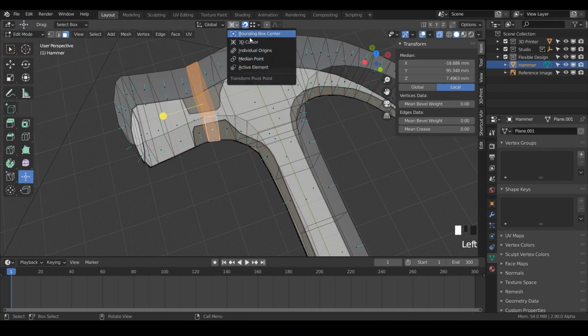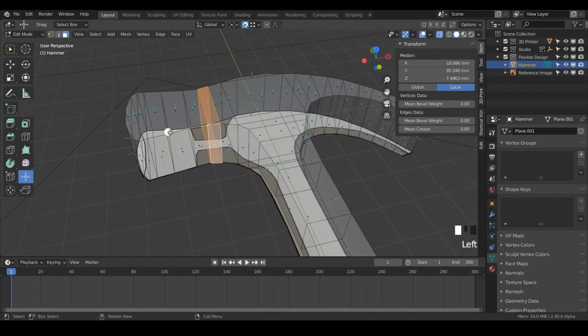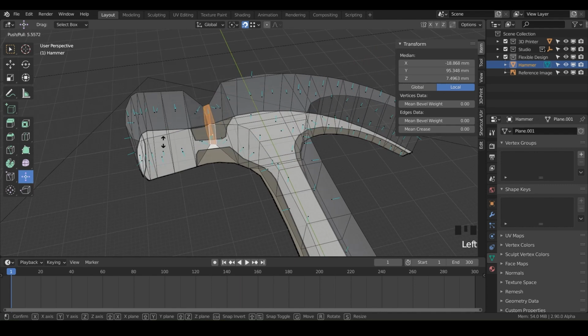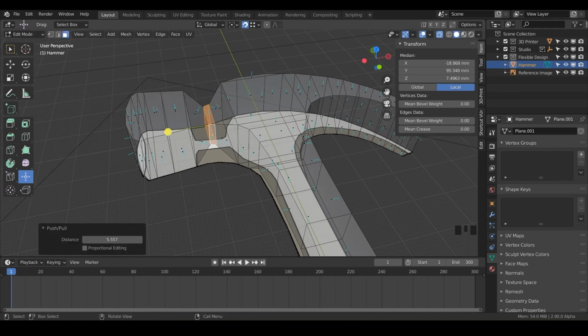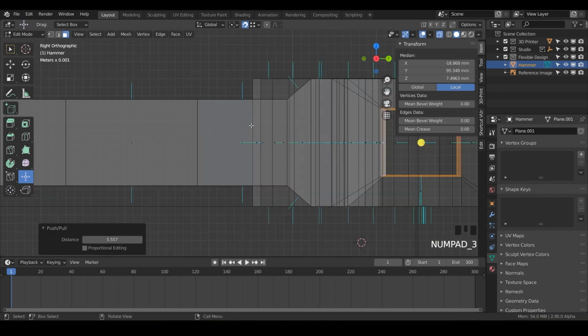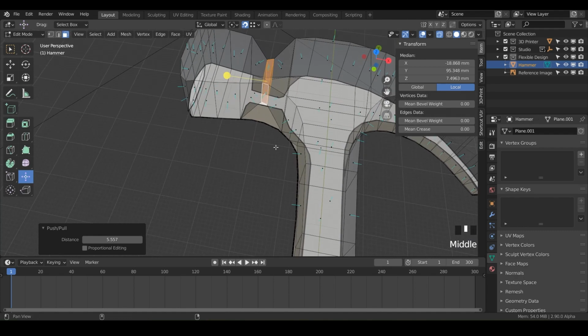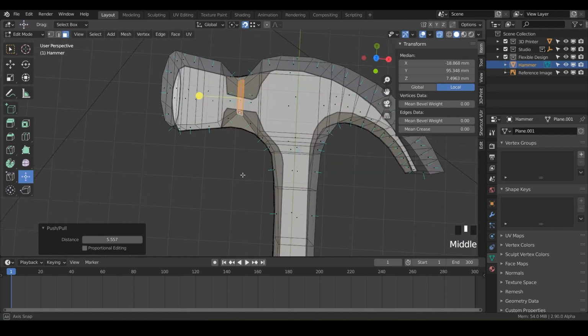We can change it to any one of these. We can even do bounding box center, which is just going to find kind of the center point of these selected faces. So if we just push and pull that, notice we get kind of a, you know, it's almost just like scaling. I would just scale naturally, but, you know, if you want to use this tool, this is what it does. So there you go. So now we've got a little indention there for our hammer.